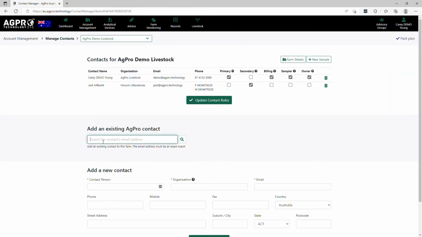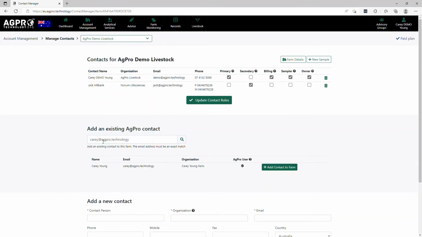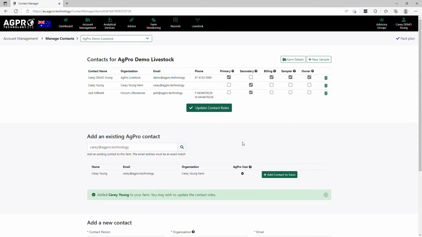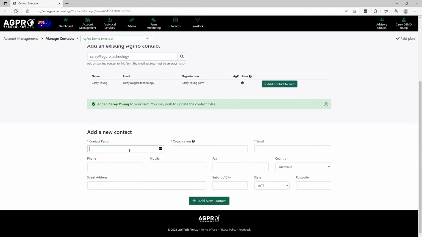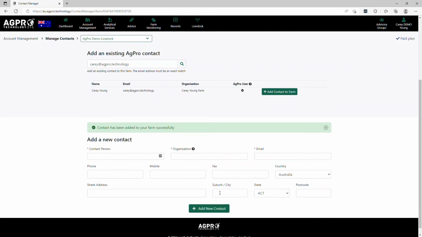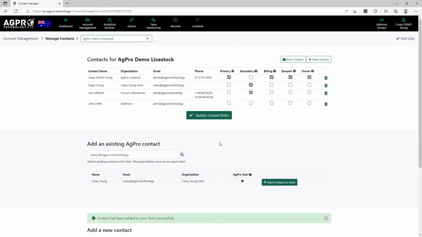To add a new contact person to your farm, try searching for their email address first. If we find an existing AgPro contact with a matching email address, it's easy to add them to your farm. If you don't find a match, you can create a new contact by entering their details below. This will add them to your farm so they can receive emails, but it will not create an AgPro login immediately. If this person does register for AgPro in the future using the same email address, they'll already have access to your farm.